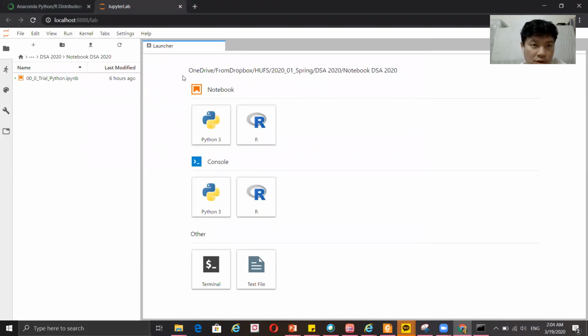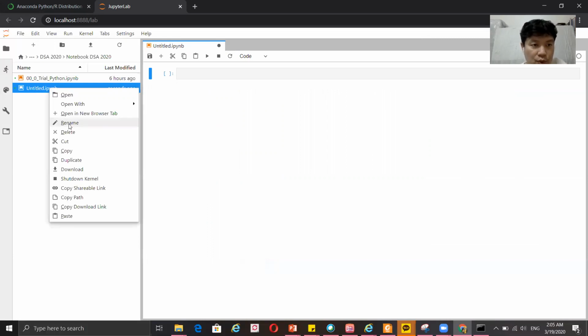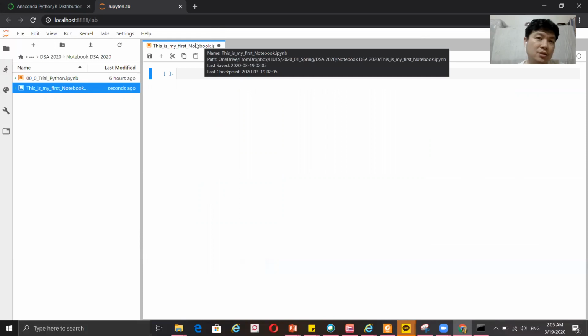So this is the first launcher. Okay. So I already have one file. So you can see the notebook consists of Python 3 and R. So you can use Python 3. You can use the R languages. So if you want to make a new one, then click Python 3, and then you can see this is a new file, untitled IPYNB. So if you want to rename it, then you can just rename it and give it a new title. This is my first notebook, for example. Okay. So the title will appear here. This is my first notebook.